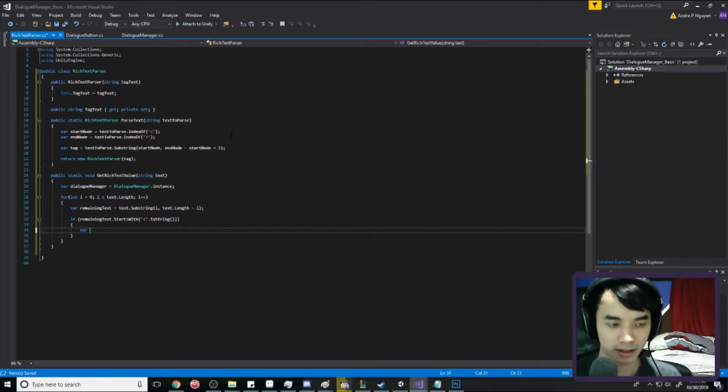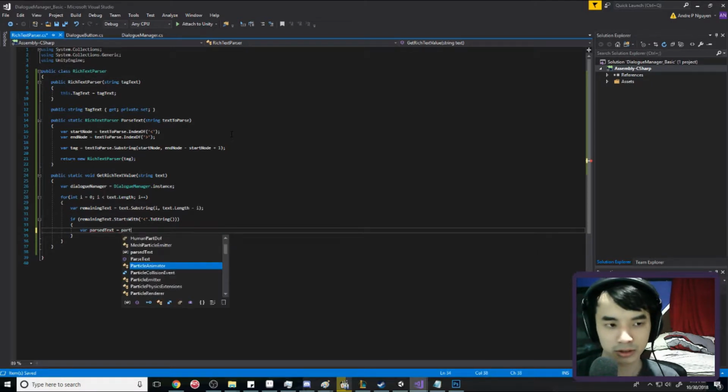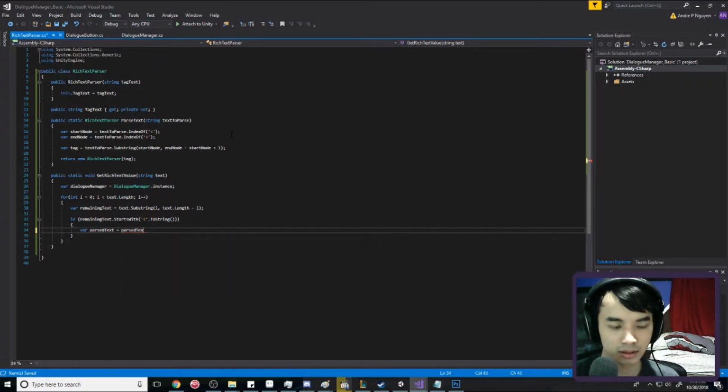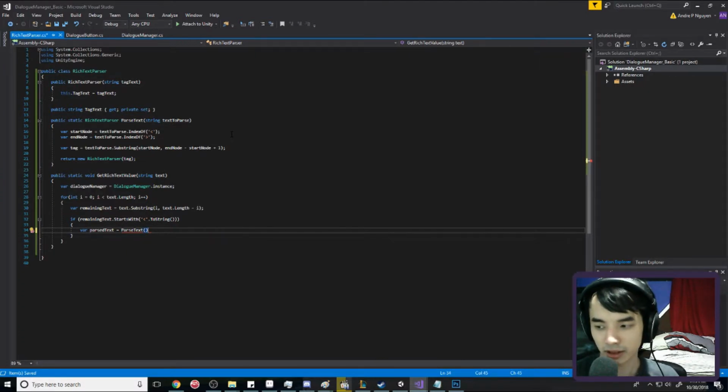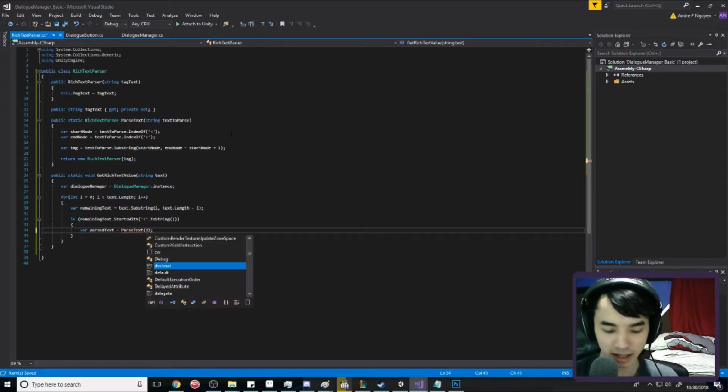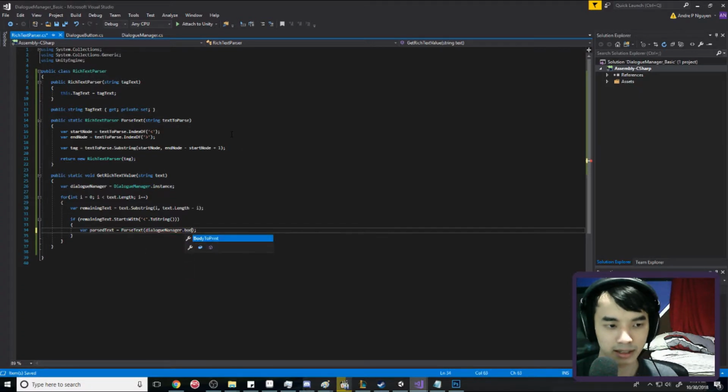So we'll make a variable, call it parsed text, equal to the function parse text, and we're going to pass in the dialog manager dot body to print.